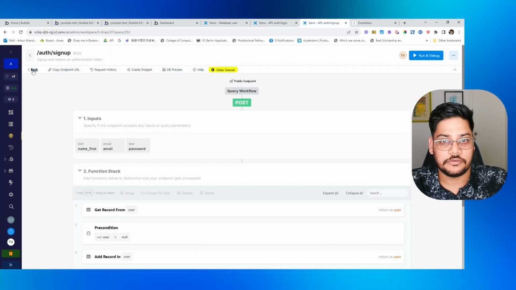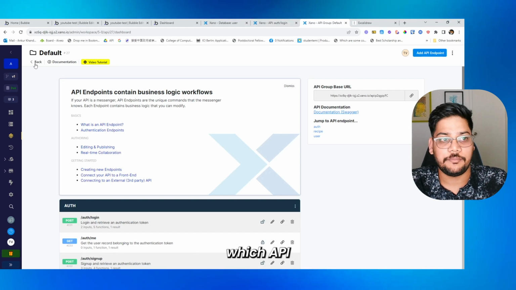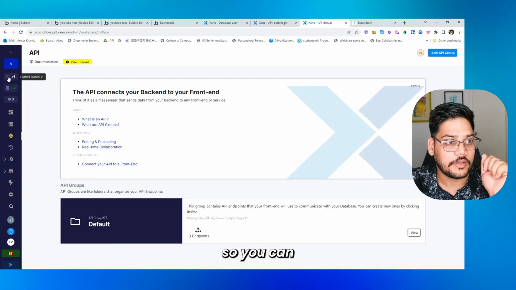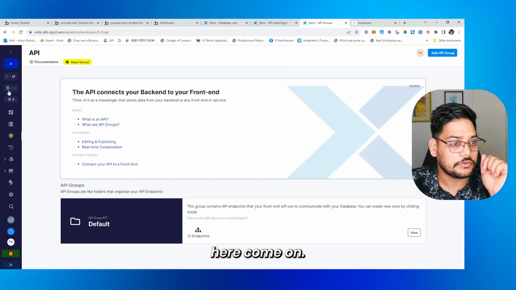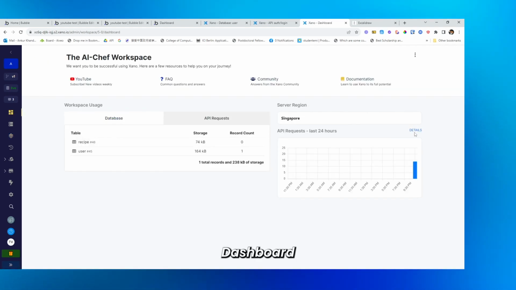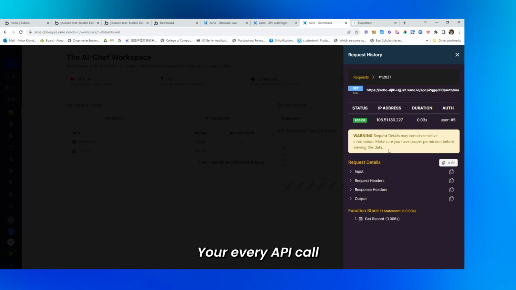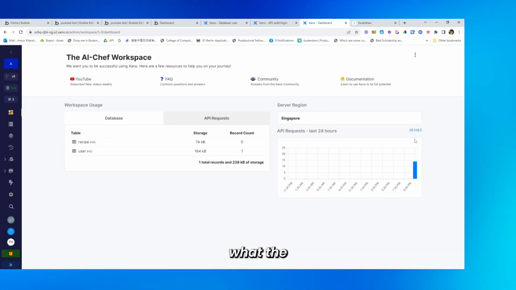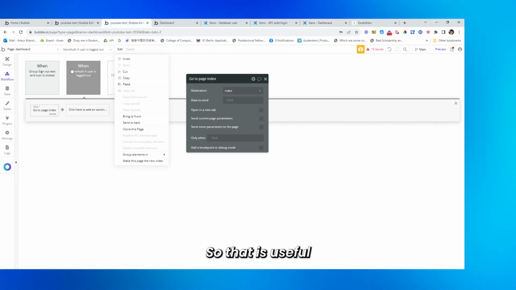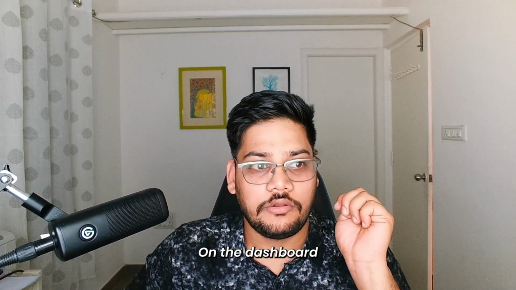One thing I will tell you: if you want to see which API your user triggered, you can see everything here. Come to this dashboard and click on details. Every API call will be listed here with the input, the output, the response, and all of this. So that is useful for debugging purposes. Now we are on the dashboard.